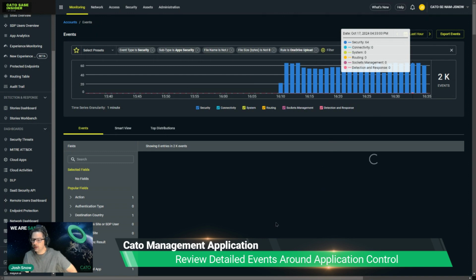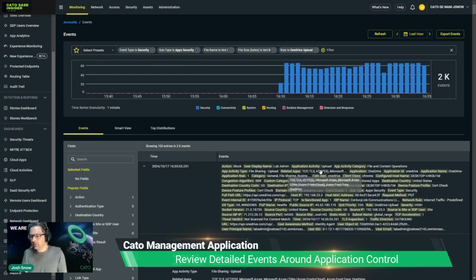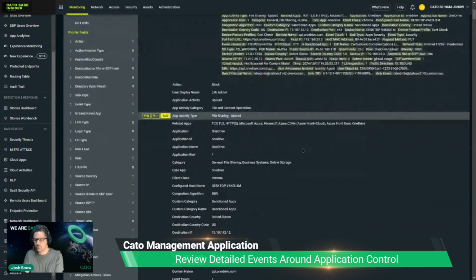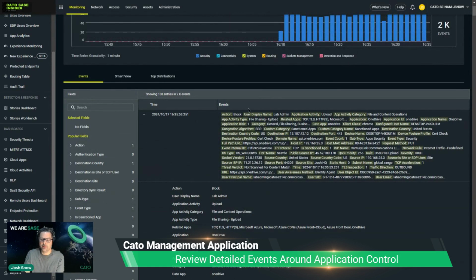Who is that, right? So now I have this huge data lake that we store for you at Cato, and you can see here's the action of blocked, and it's the file sharing of upload, and we can see here's the user because they're connected with our SDP client, and here's the machine name. So you get all these rich details associated with the transactions. And you could do the same thing and show the allow, because that was allowed, right?